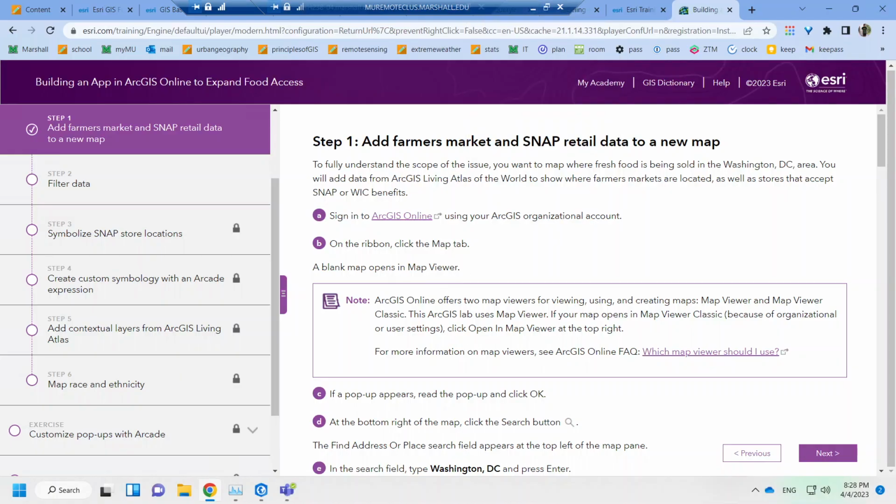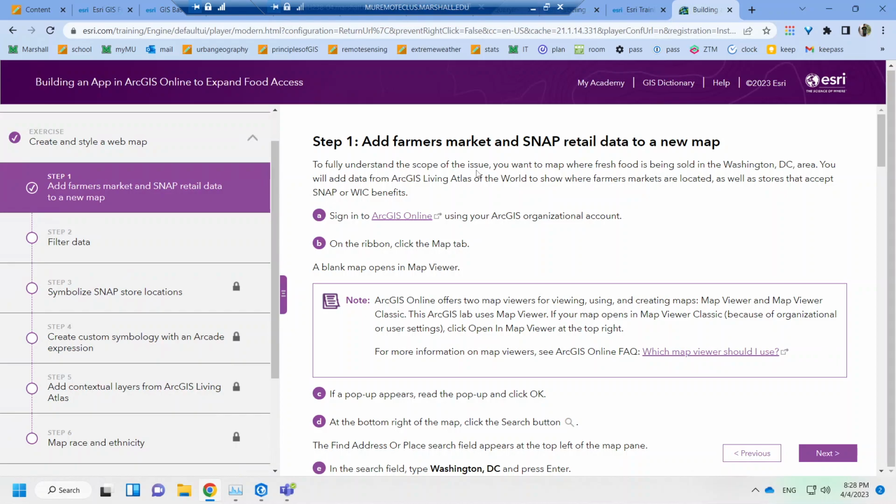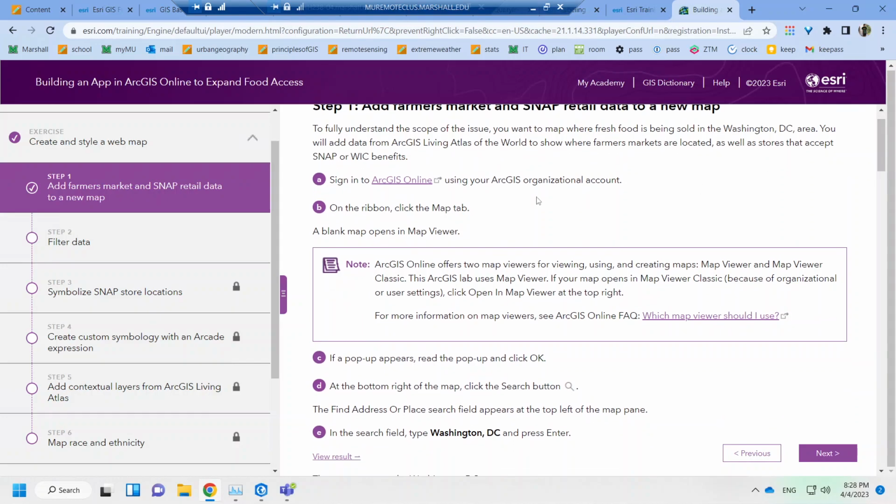Okay, step 1, add farmers market and SNAP retail data to a new map. To fully understand the scope of the issue, you want to map where fresh food is being sold in the Washington, D.C. area. You will add data from the ArcGIS Living Atlas of the World to show where farmers markets are located, as well as stores that accept SNAP or WIC benefits.